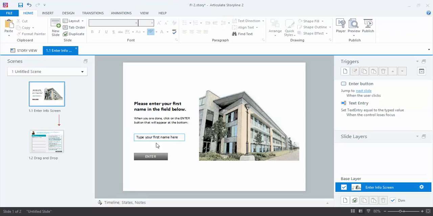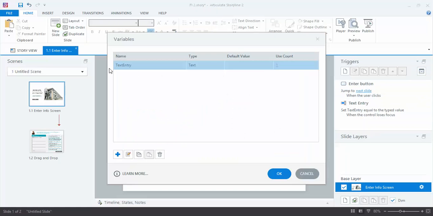Now the other thing we might want to do: can you see over here it says manage project variables. This is quite an important button to remember if you're using variables, because this is the place where all of your variables are listed and where you can do some editing of those variables. One of the things we would like to do here is give our text variable a slightly more meaningful name than just text entry. So we can do that.